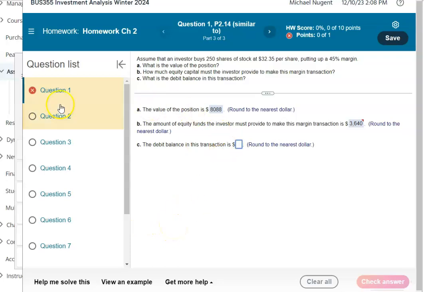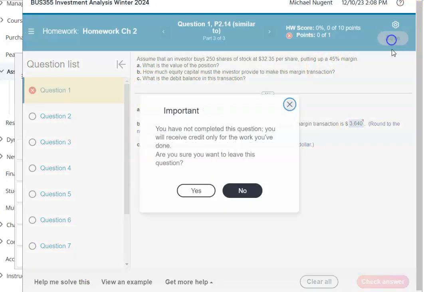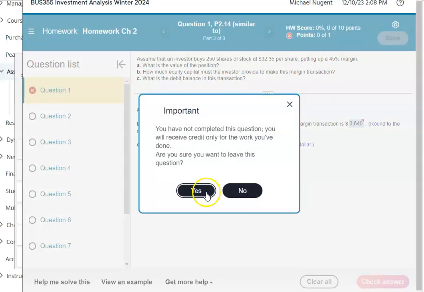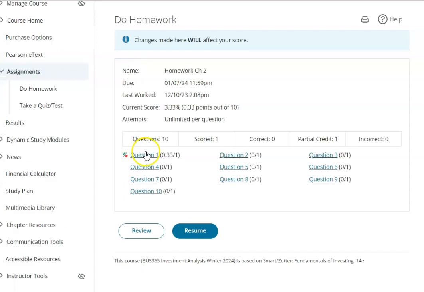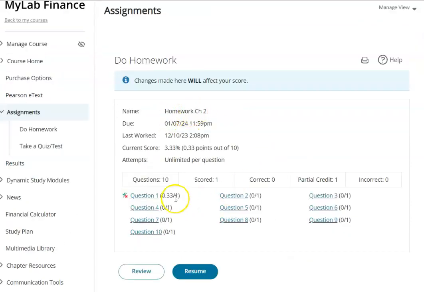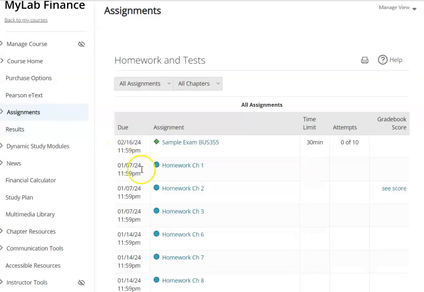Now, if you've completed all the questions in the problem, in the homework, once you've completed everything and you get your final score, if you don't like your final score, say you got a 60 out of 100, you can just go back into the assignment, click on it, and restart it.